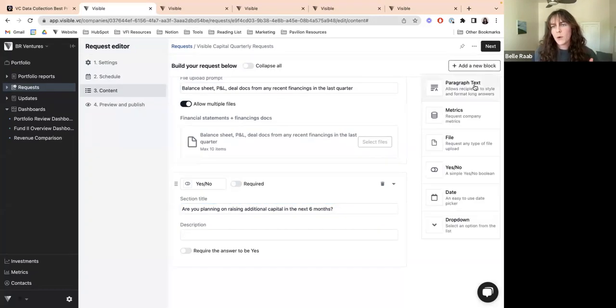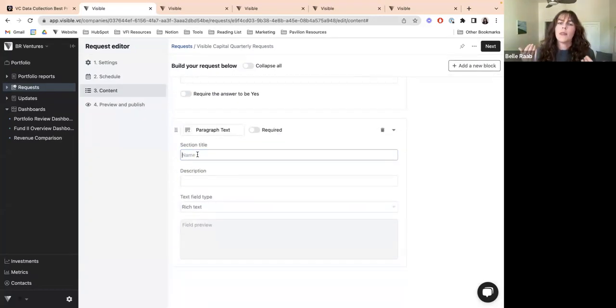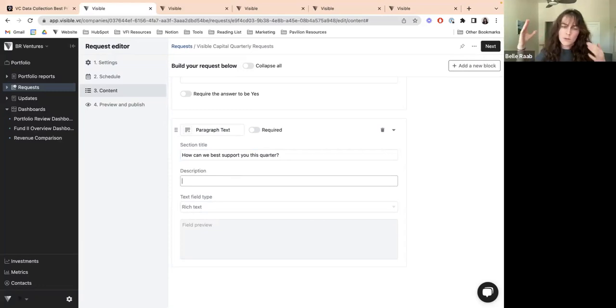And then, of course, we support qualitative questions here. This is where we see investors asking that question: how can we best support you this quarter? And then Bell's VC firm specializes in recruiting from a platform perspective. So I can maybe say, like, making any new hires? Do you need us to review any job descriptions, things like that? So adding a description makes this a meaningful question that you're asking companies, and not just too vague, where they don't know what to write in there.